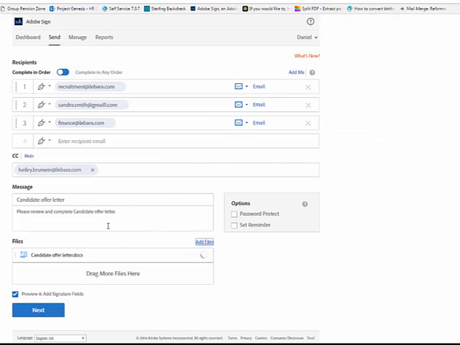Once you have added all of your codes to the template, simply load the document into Adobe Sign, add the email addresses of the people you want to send it to in the order required, and edit your subject and welcome message. However, you can now uncheck the Preview and Add Signature fields box below, as Adobe Sign will recognize the codes in your template and assign the signature fields automatically. Click Send to send your document for signing.